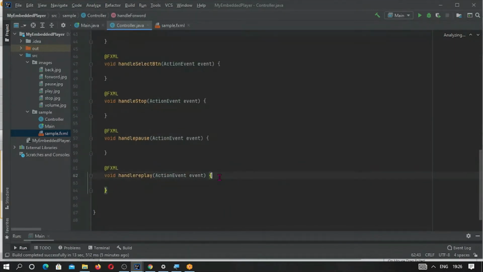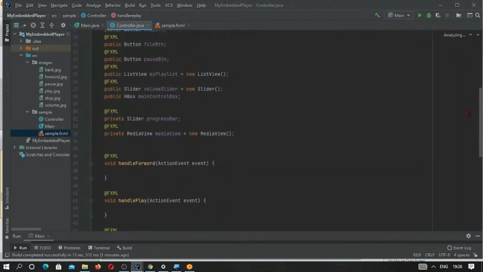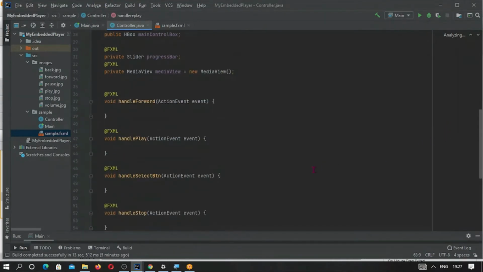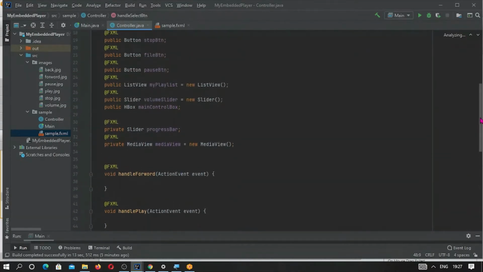So first we have to write the method of play. What we want first is the method to select the file. So we have to first search for the select button. This is the button, and this event will be responsible for selecting the media files which we want to display.